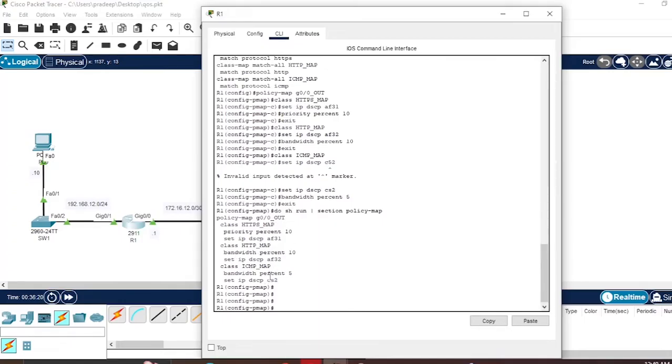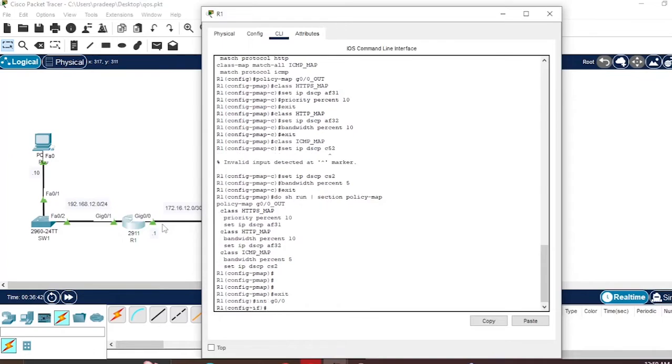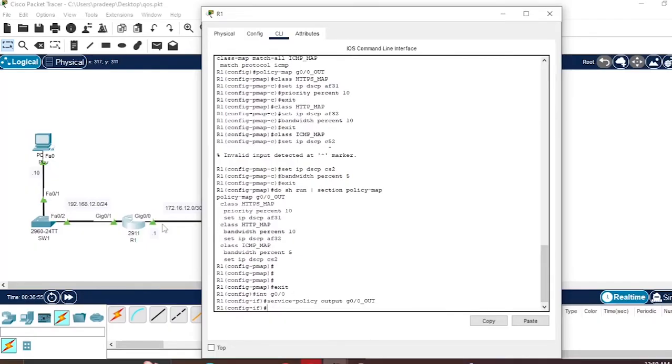Okay, this works now, and now I press exit and type interface G0/0, this interface. Service-policy output, the policy name, and press exit.